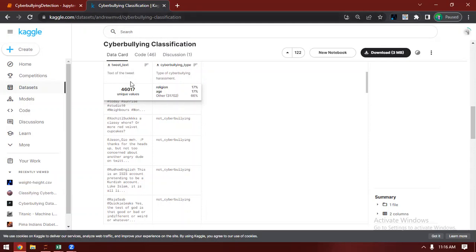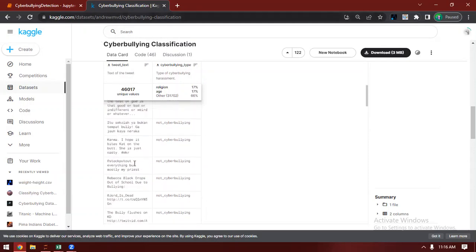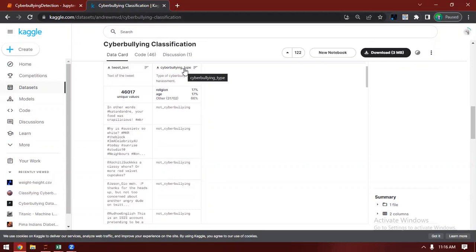As you can see, in the first feature there are tweets given here, and in the second feature you can see the cyberbullying type. Each tweet has a class associated with it: not cyberbullying, religion, age, race, ethnicity, different types of it. So this is a multi-classification problem.